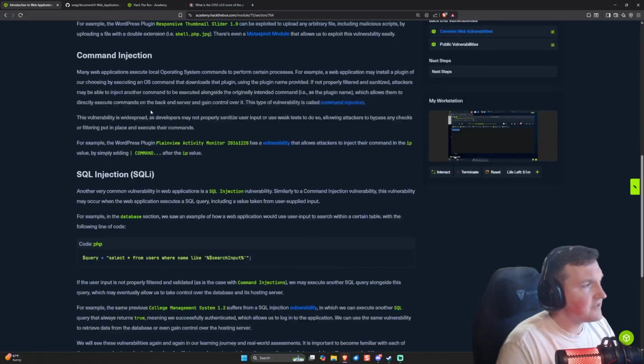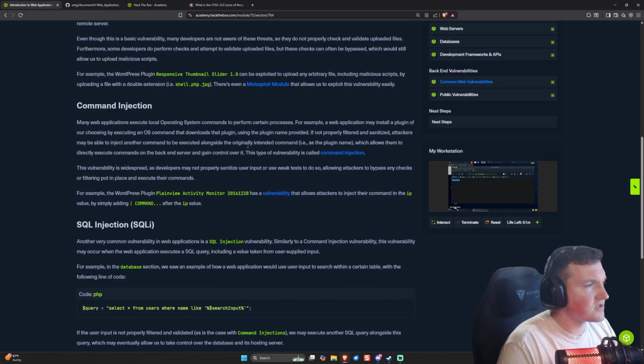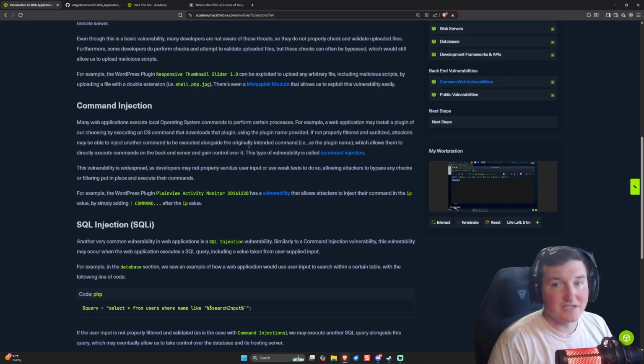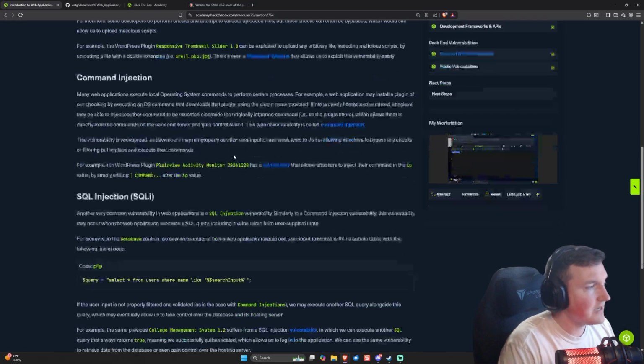Command injection. There are a lot of times where you can actually inject commands. So an example would be like SQL injection. There's times where SQL injection can turn into command injection, and I can start actually injecting commands.